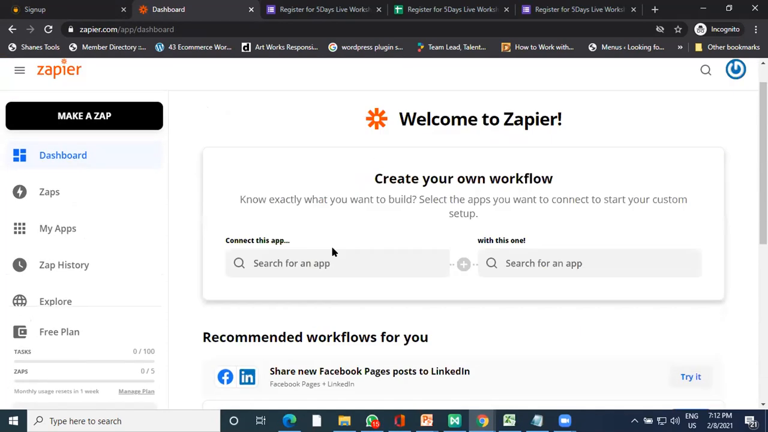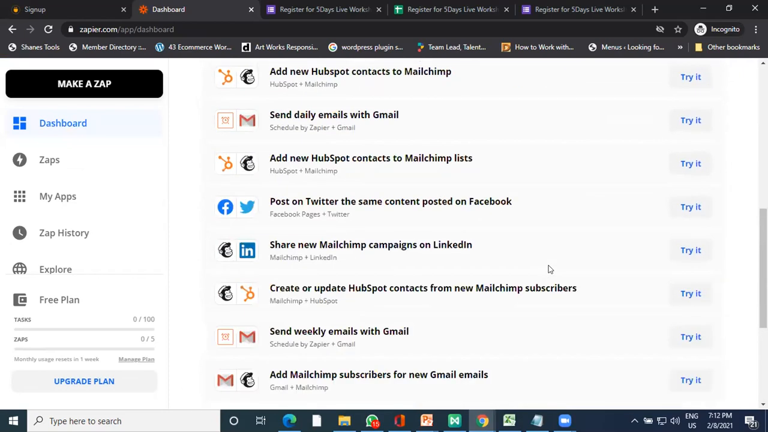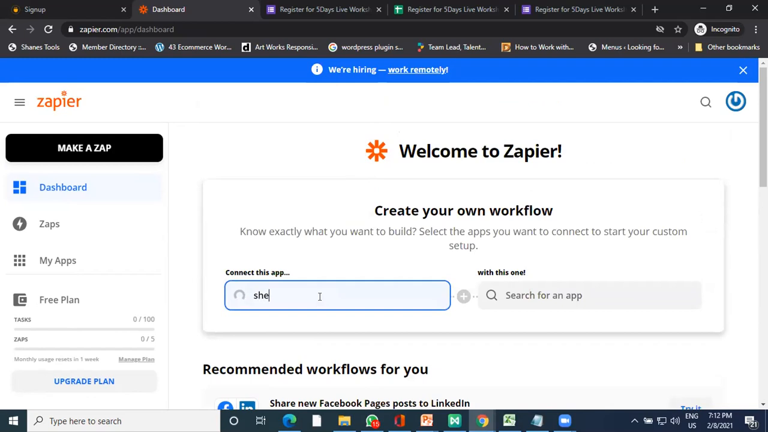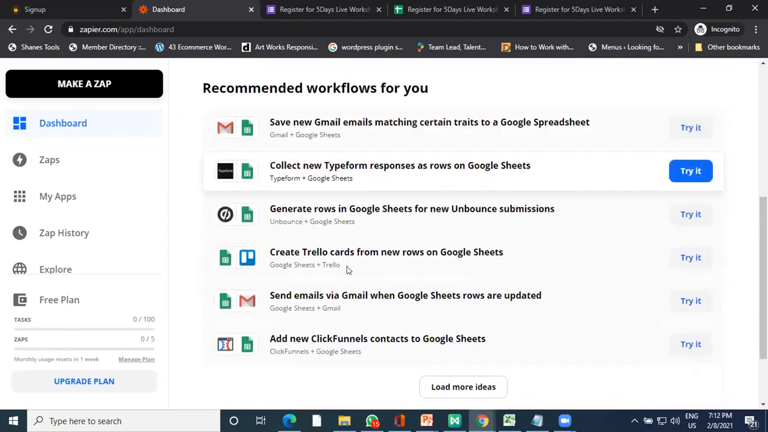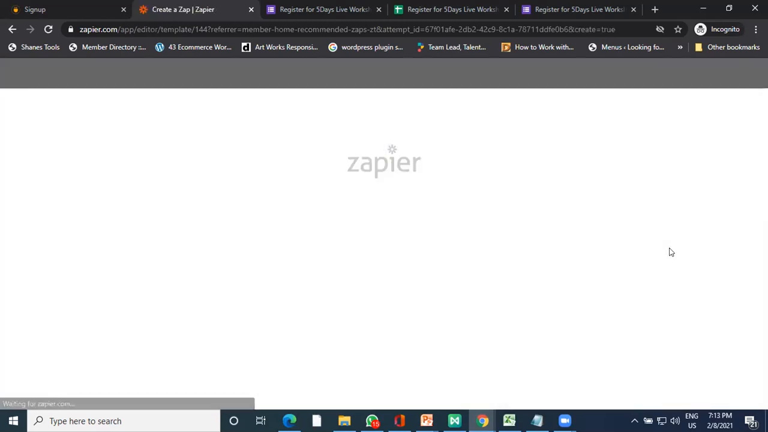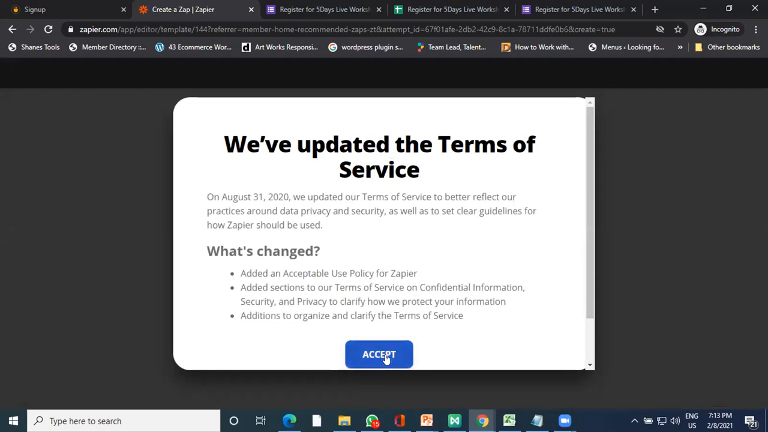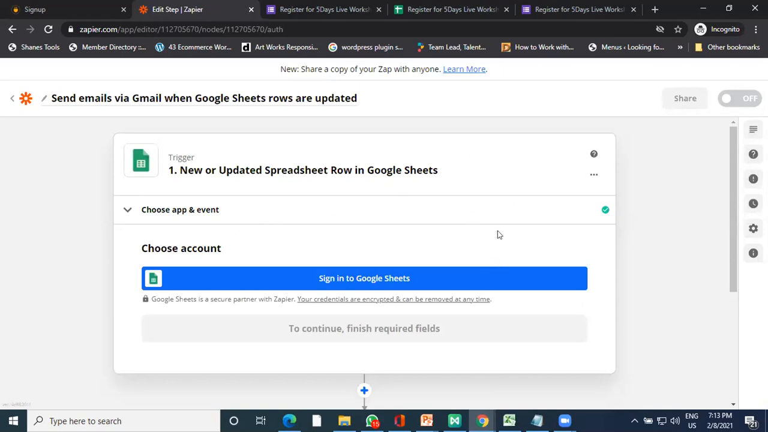It will show you all the recommended workflows. You can search for a workflow like sheet. You can type sheet over here, and it should show up. Just click on Google Sheet, and it will show sheets. So we want Google Form and Gmail. So send email via Gmail when a Google Sheet row is updated, and you can use it, say, try it. Just select that integration, and it will create on its own.